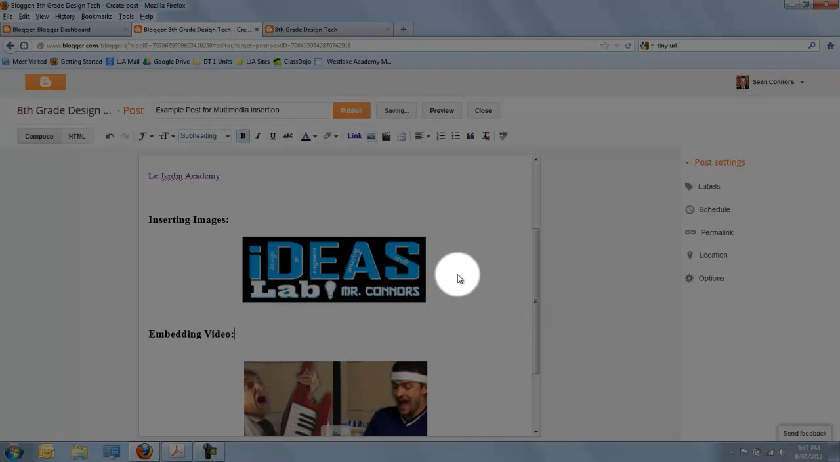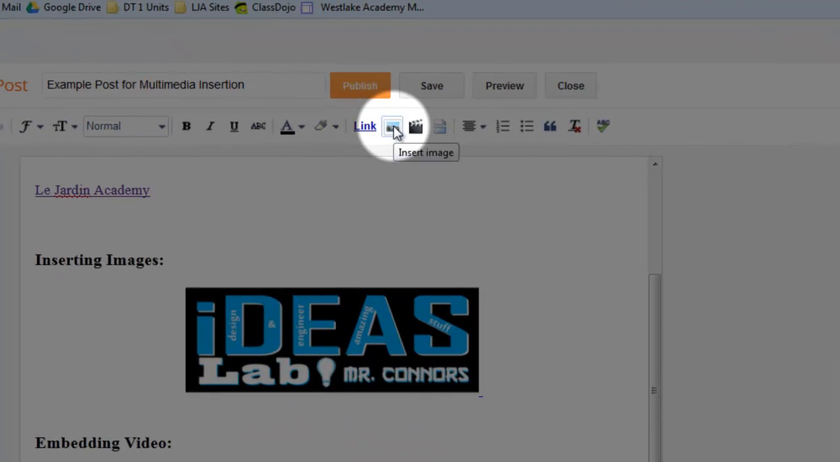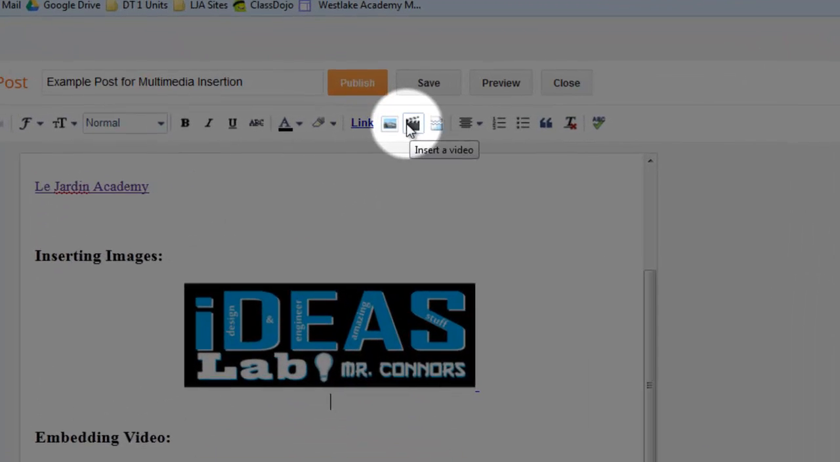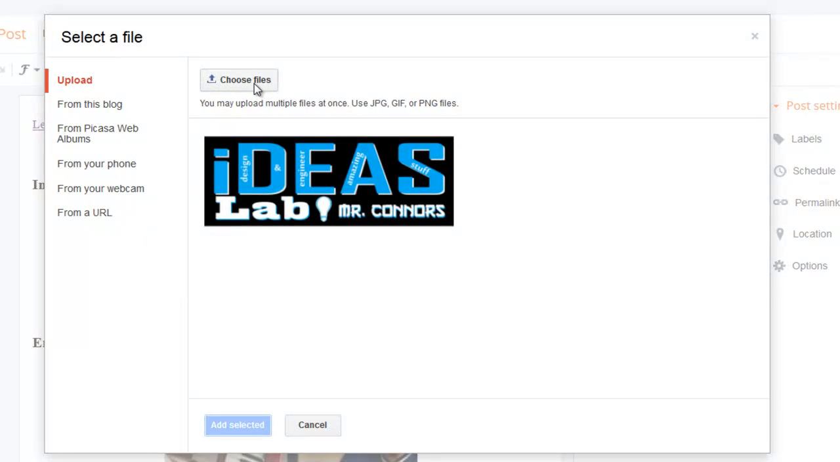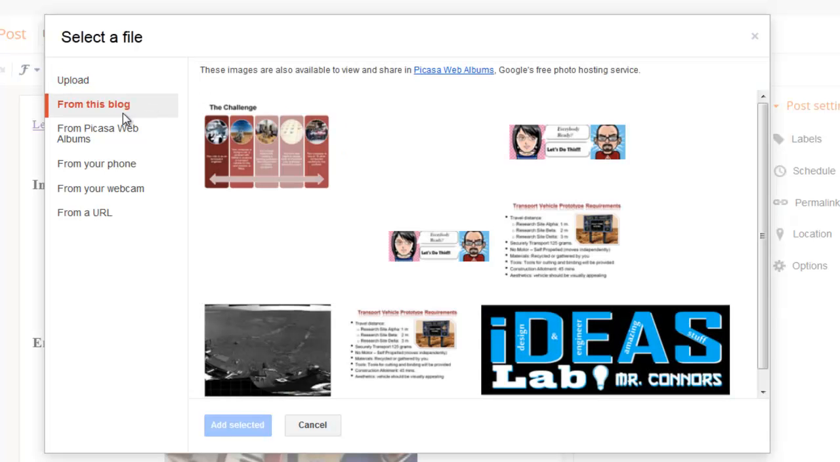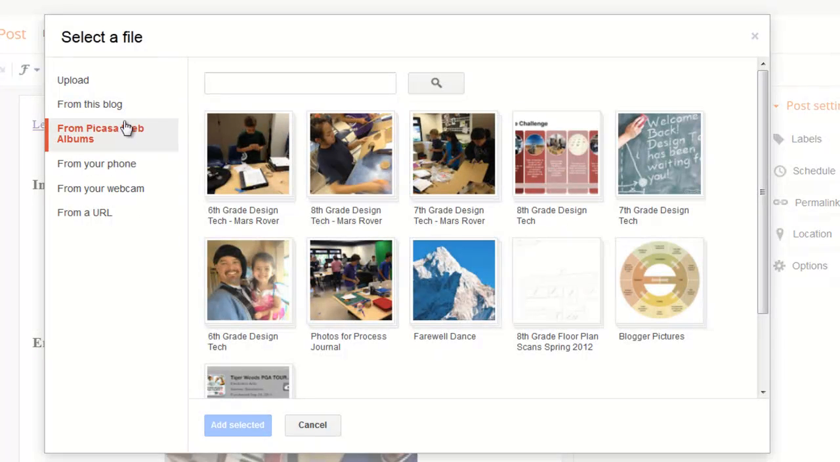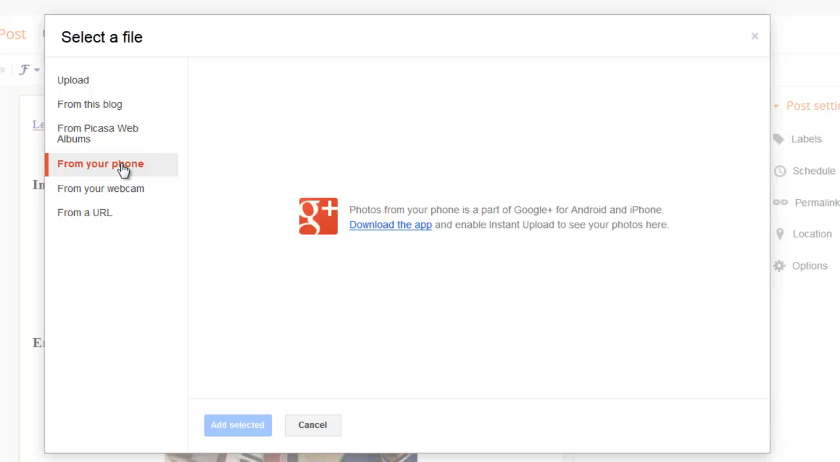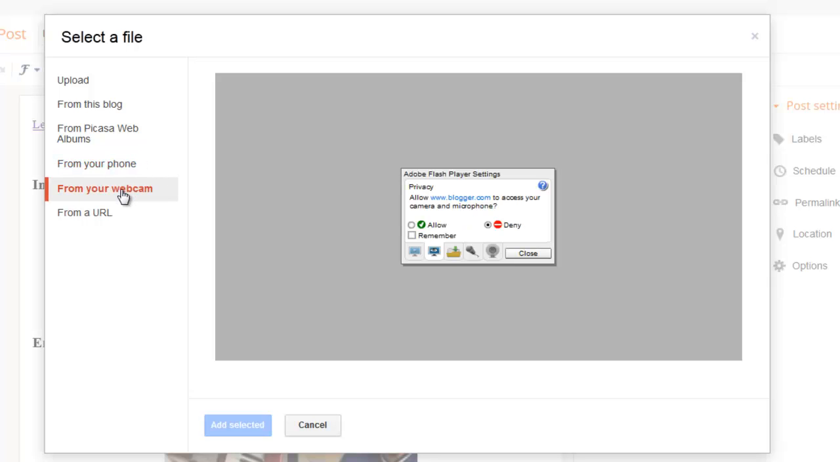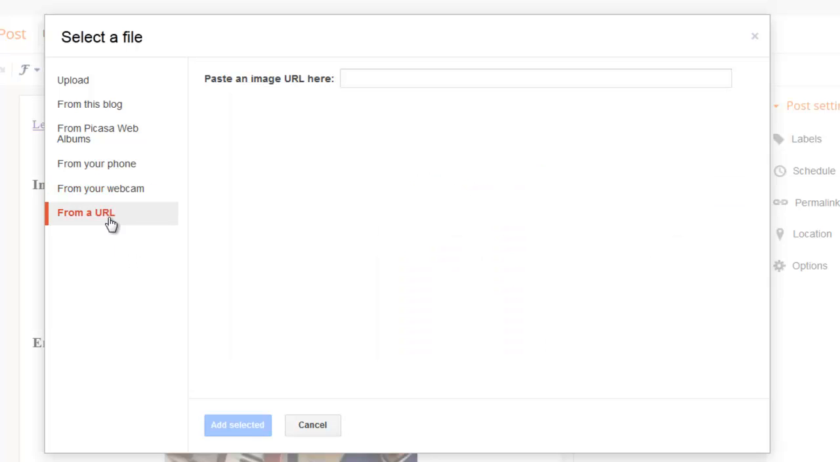Now, how do I get an image or video in? Well, it's simple. All you need to do is put your insertion point where you want that image or video to go, and either choose the insert image or the insert video button. I'm going to start with inserting an image. You can upload an image from your computer. You could grab an image you've already got loaded on that blog. You could grab an image from your Picasa Web Albums if you've set one up. Unfortunately, you can't do one from your phone unless you're in Google+. And I'm going to suggest we don't allow this website to have access to our webcam on our computer, or you can grab it from a URL.